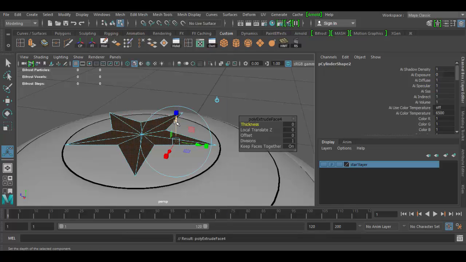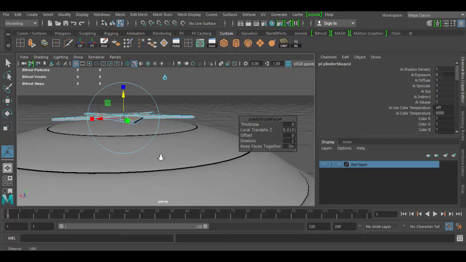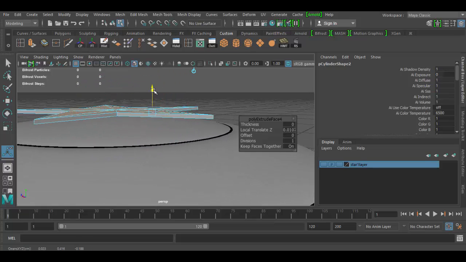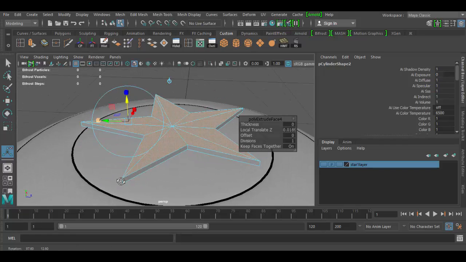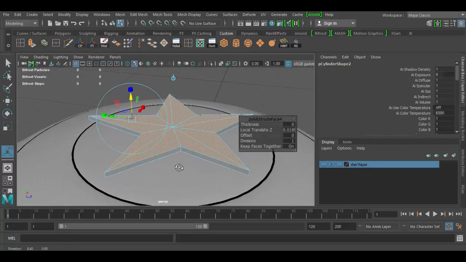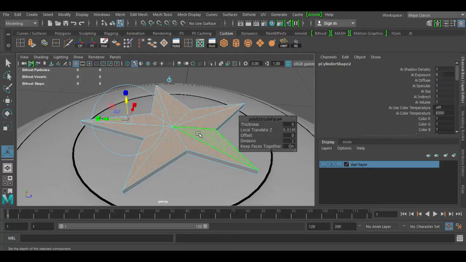Then just make sure to grab the blue arrow and drag up a little bit. So essentially what we want is some extrusion here. Something like that's probably going to be good. Now the next thing we're going to do is add a bevel to the star because we can't do a smooth preview on it.